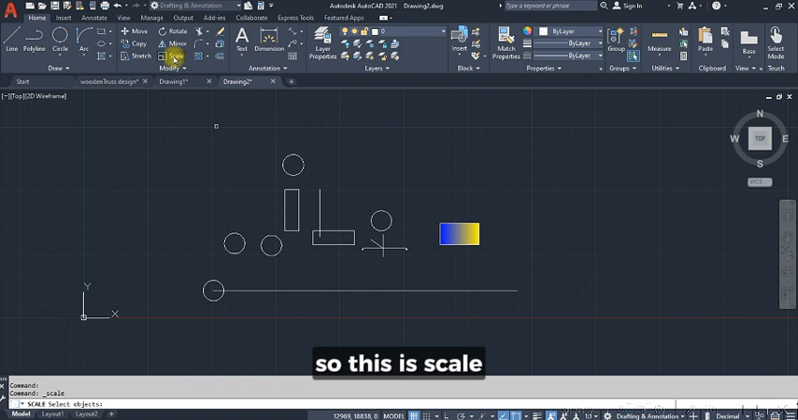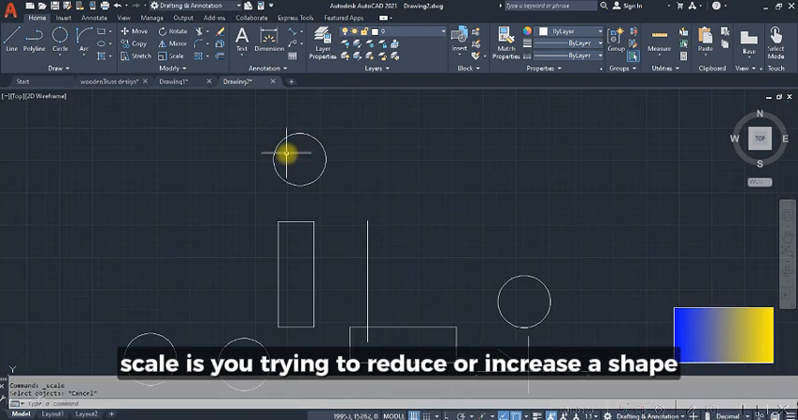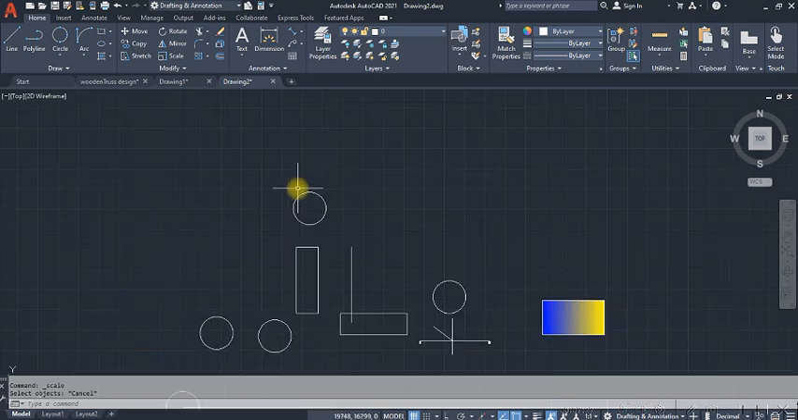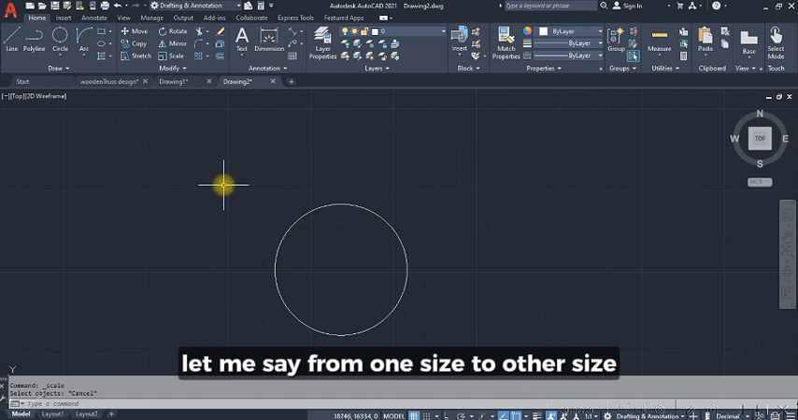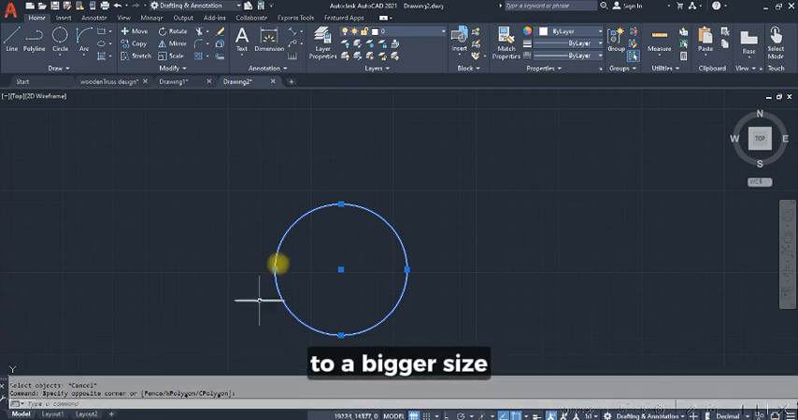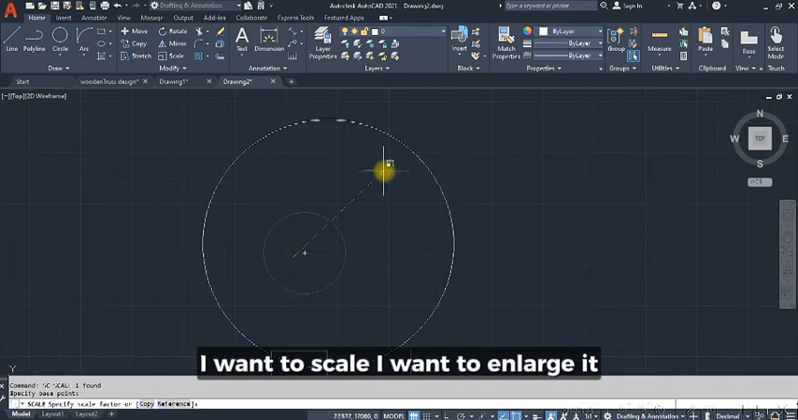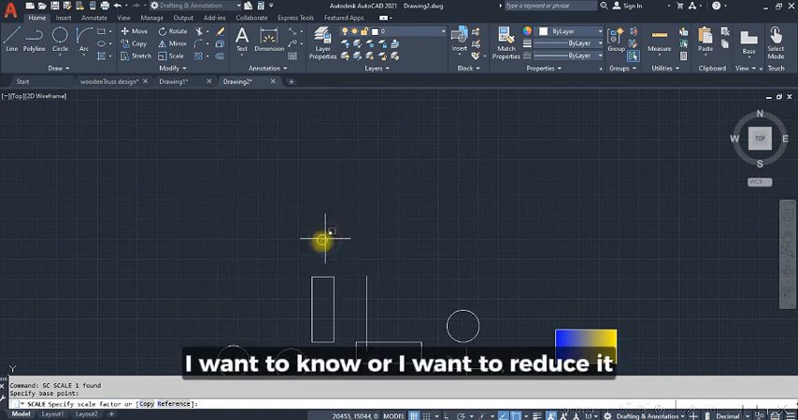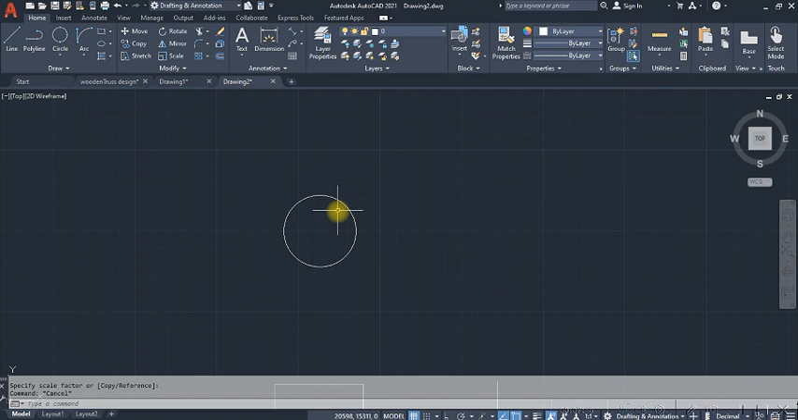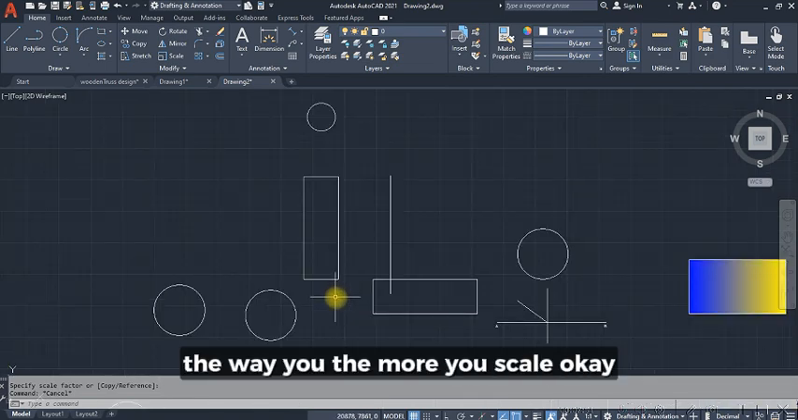So this is scale. Scale is you trying to reduce or increase a shape from one size to another size. Either you are reducing from a bigger size to a smaller size, or you are increasing from a smaller size to a bigger size. So if I want to scale this one now, I want to enlarge it, or I want to reduce it. But definitely it's going to reduce the more you scale.